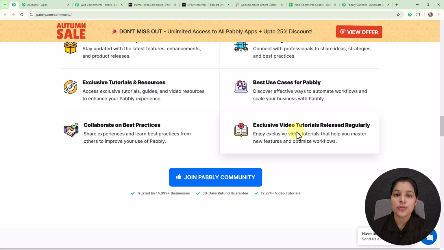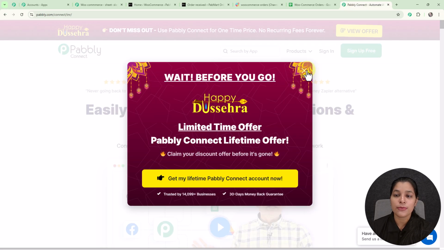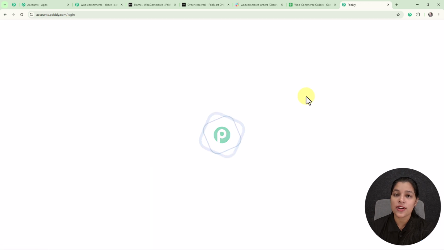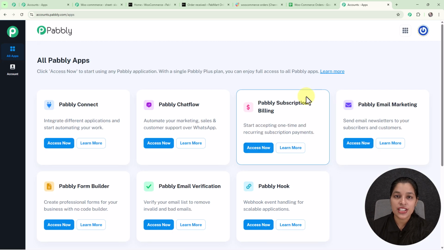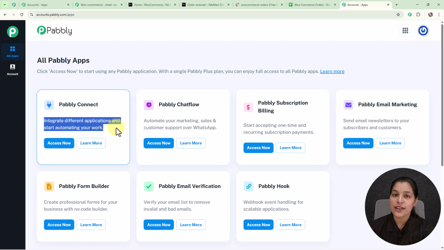Now let's move on to my Pabbly Connect again, and here I am going to simply click over this sign in as I already have an account. And once you finish your sign up, you will be getting this all Pabbly apps page where you can see the products provided by Pabbly. And as we are going to integrate our three applications, we will be using this app, that is Pabbly Connect, which can integrate different applications and start automating your work.